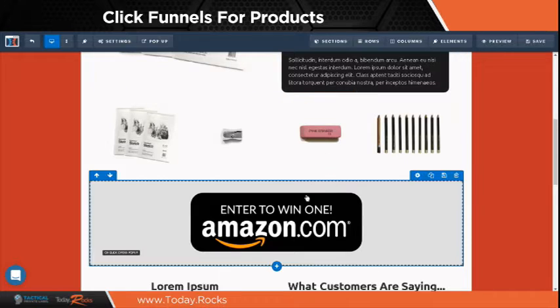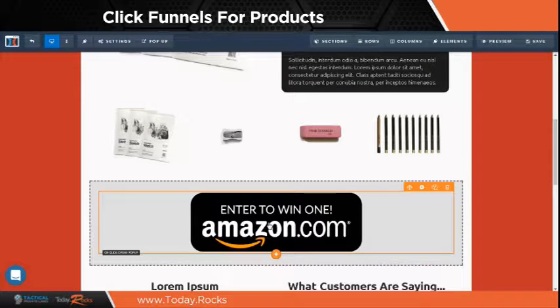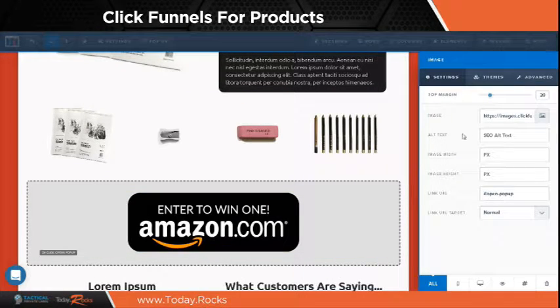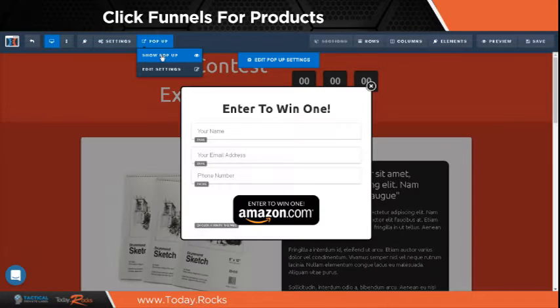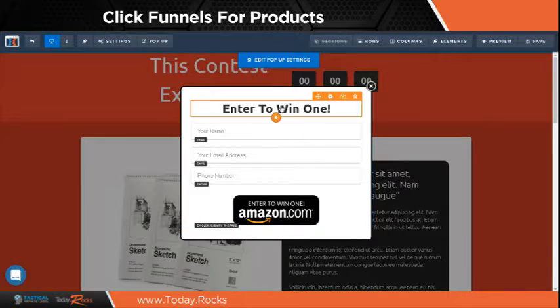Okay, and then I'm going to show you the pop-up code in here. So you click here, and then you've got the image, alt text, and then this link URL to open the pop-up. So I'm going to show you how the pop-up works. Okay, so here's the pop-up. It's right in the left-hand corner. You just go show pop-ups right here, and this is what's going to pop up.